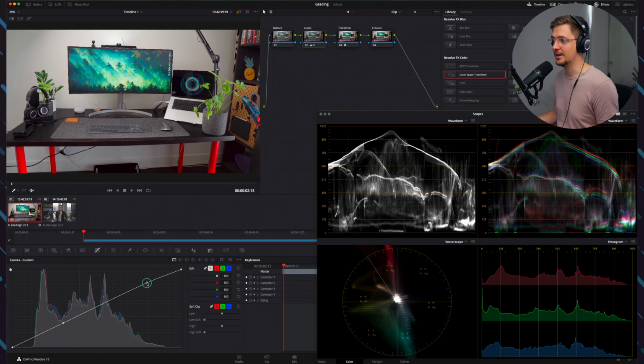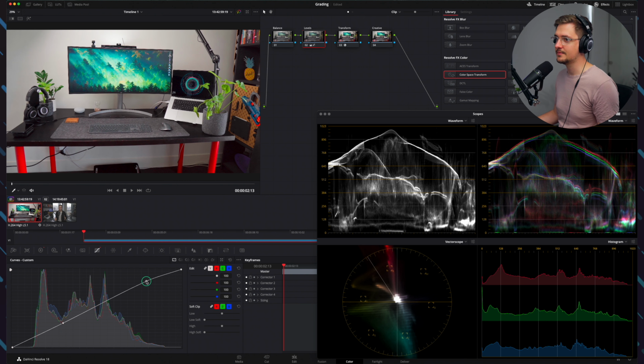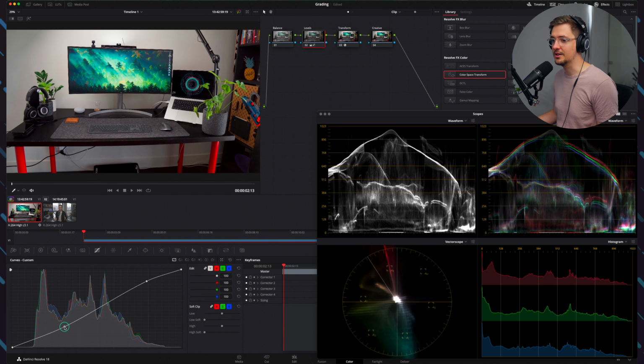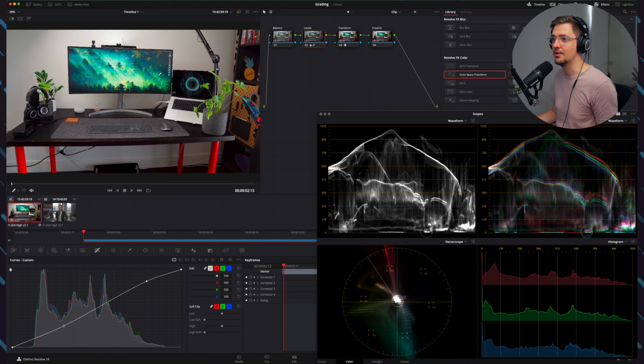So we'll push the highlights up a bit, and you can see in the scopes, the highlights are being lifted a little. So about there looks good. And this is kind of where you can eyeball it a bit and just get a sense of what you think looks good. And then the shadows, just going to bring them down a little, just to increase that level of contrast in our overall image.